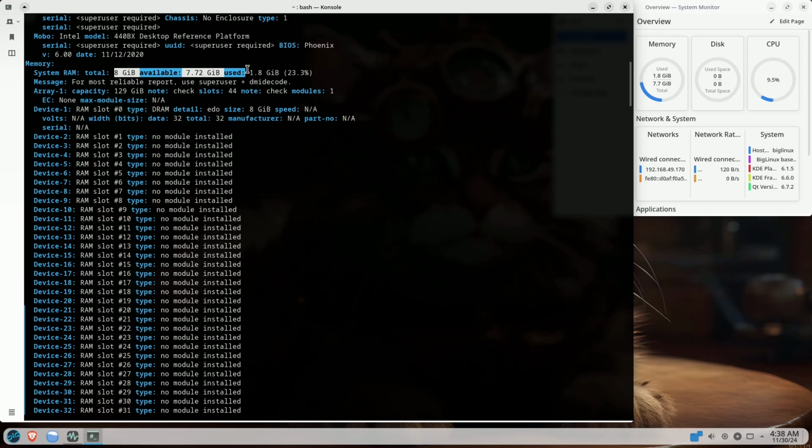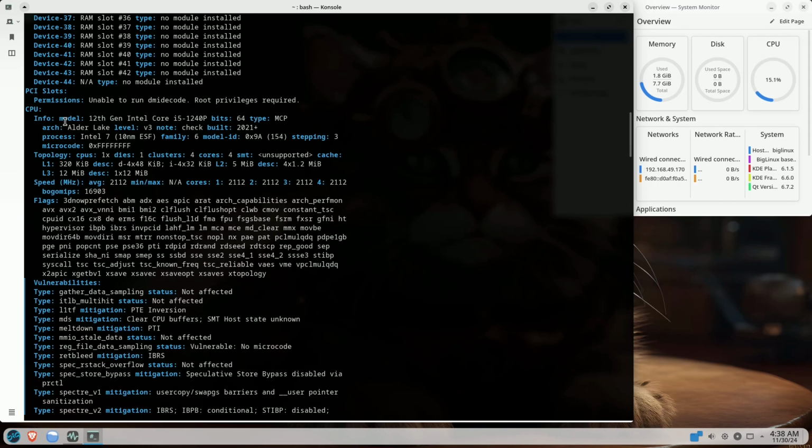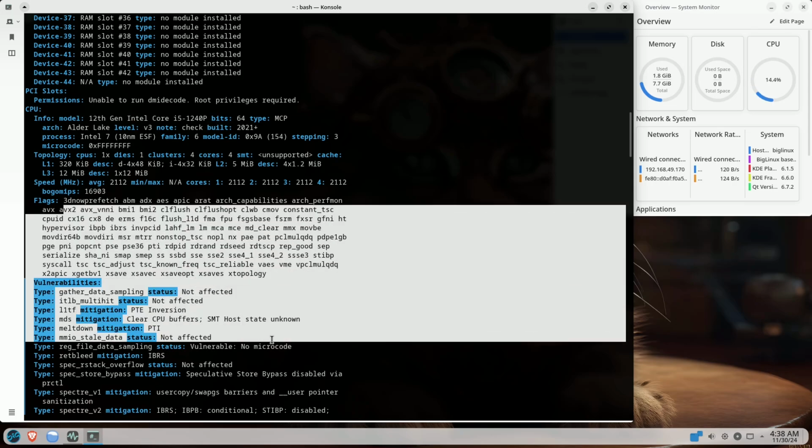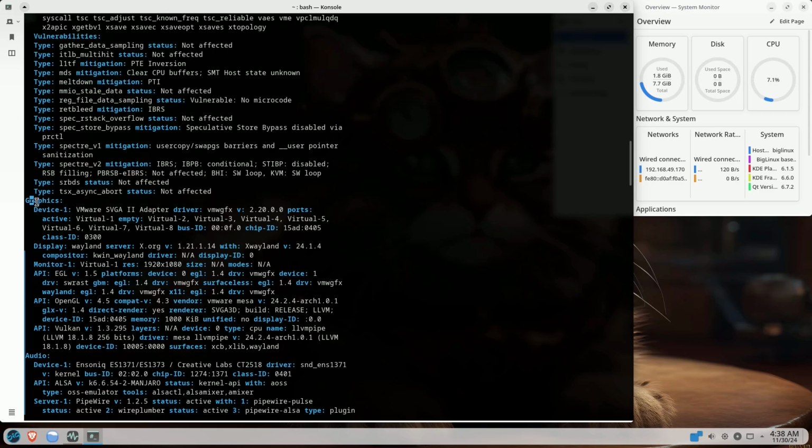Here is my RAM. I already mentioned that I'm using 8 GB of RAM. The available RAM will be 7.7 and it's consuming 1.8 GB. As you can see, the same thing is on the system monitor also. So about the CPU, 12th Gen i5-1240P is my CPU. The flags, vulnerabilities, everything is right in front of you, which is clearly unnecessary for the video, so I'm just going to read all the important things. About the graphics, version is 2.20 and display is Wayland.